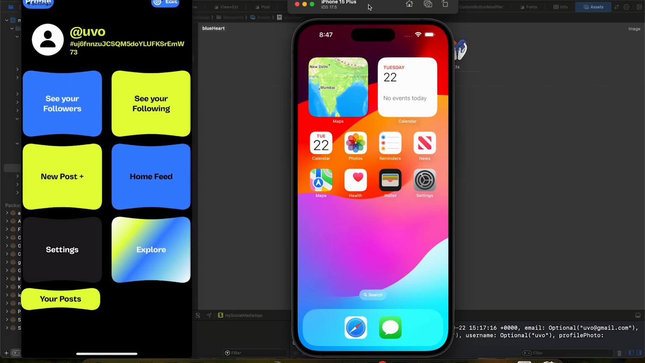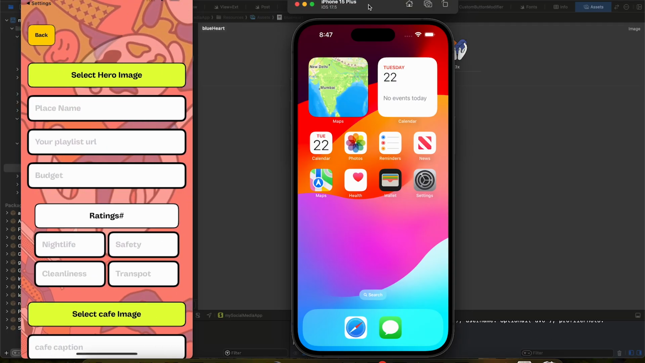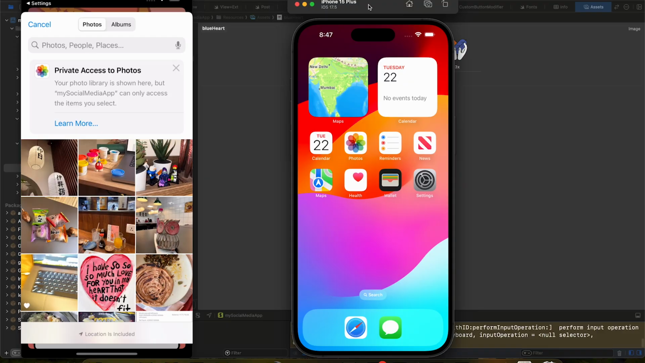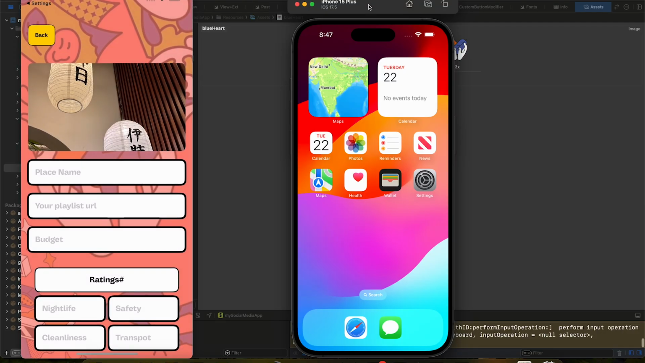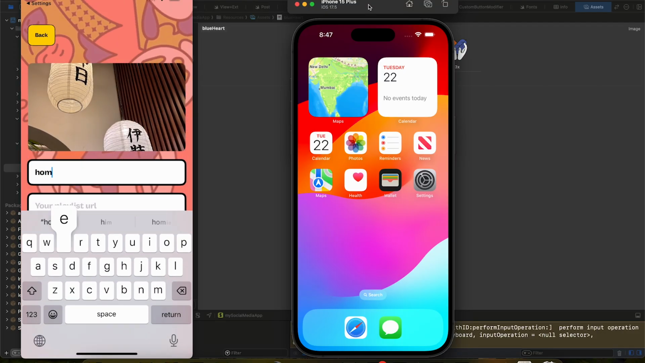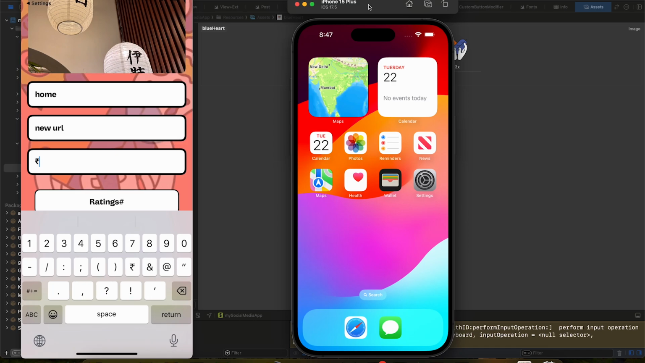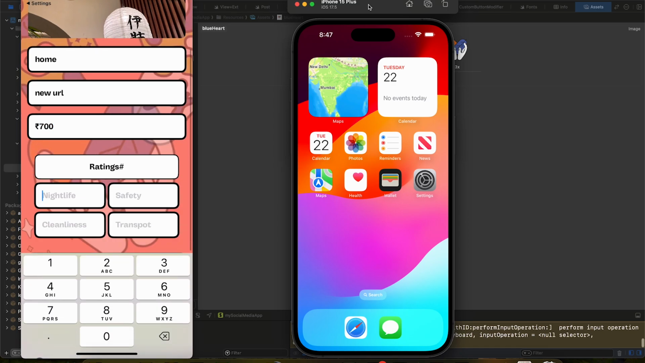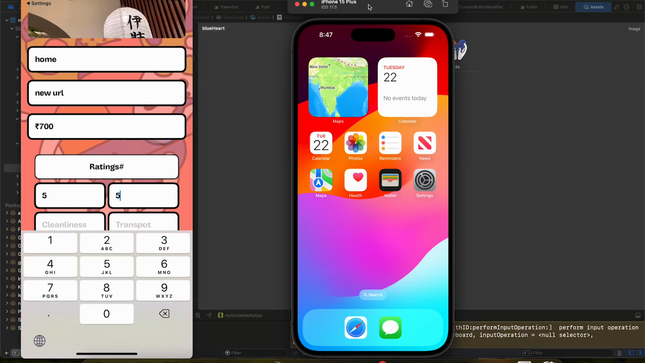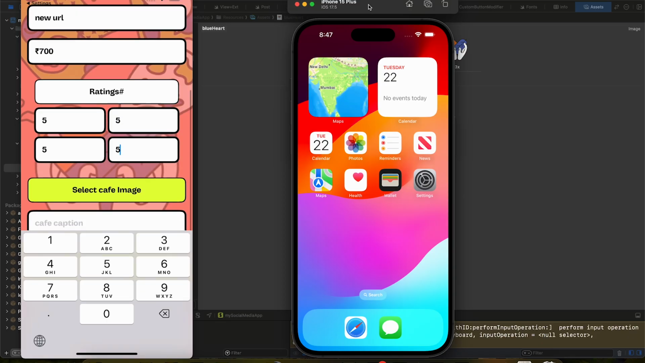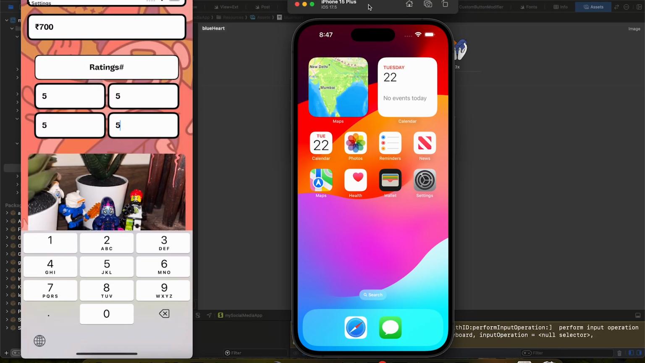This is uvo. Now what we would do is go inside new post and select a hero image, and inside hero image I would have this again. We'll call this home. Then we can have new URL. Also I noticed that I have not added any field for post URL, so that we can do. We can add rupees and we can have some ratings like 5, 5, 5 and 5. Then we can have a cafe image that would be this only.